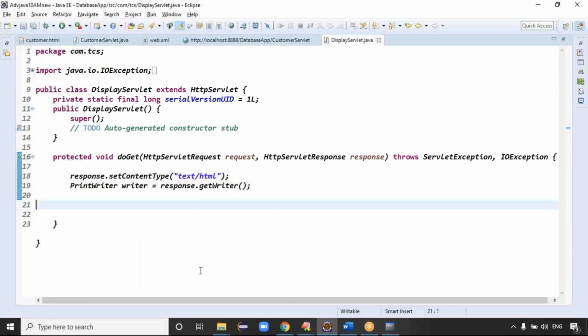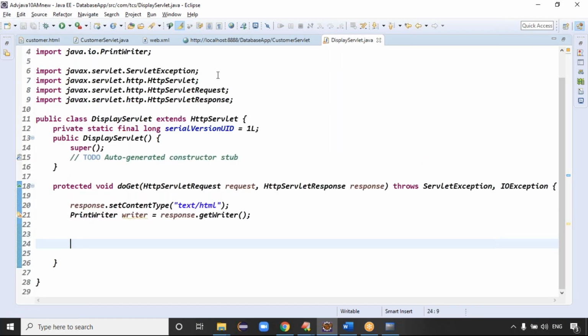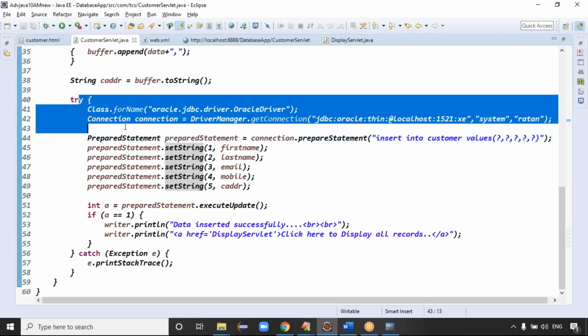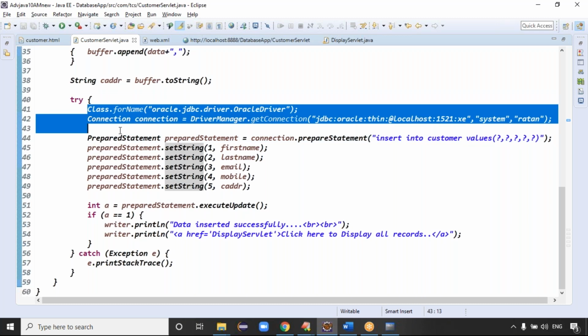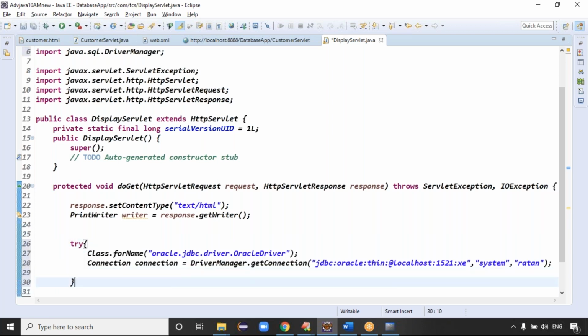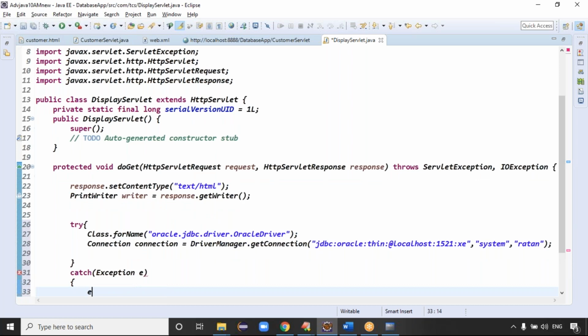Here I can write the database connection logic as well. Response dot set content type. Because I didn't use connection pooling here, I wrote the connection logic in the normal way. In the display servlet you also have to get the connection, so make a try block and open the connection. Then take the catch block with the root Exception class, which can handle everything. If anything goes wrong, e dot print stack trace displays the exception.